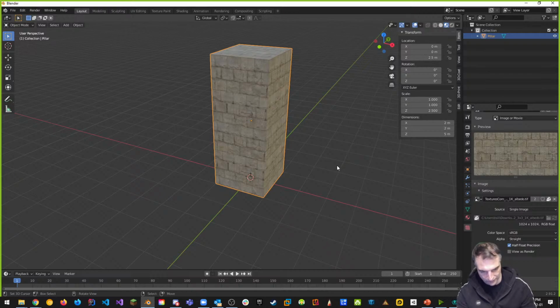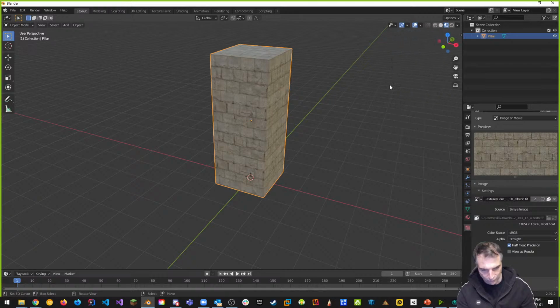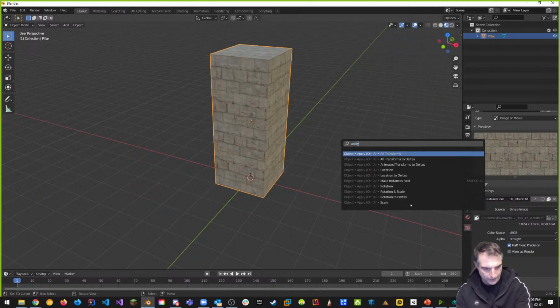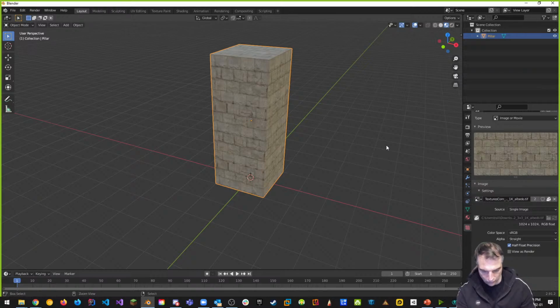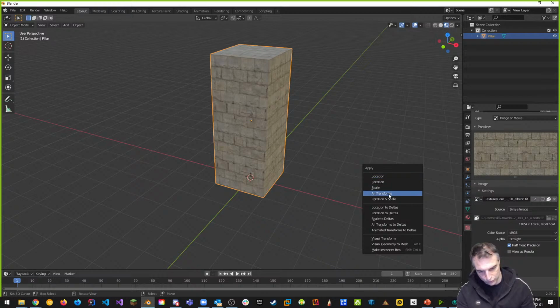I want to apply all the transformations. So before we save it, we can do this. Even after we save it, we can do this again. The way to apply the transformations is to search for apply, and you can see where it says apply all transformations. That's what you want to do. Or you can press Control A while you're in object mode, only in object mode, not in edit mode. And then I can say all transformations.